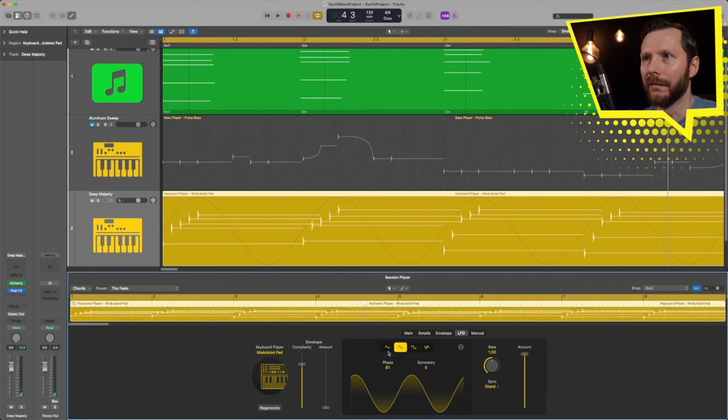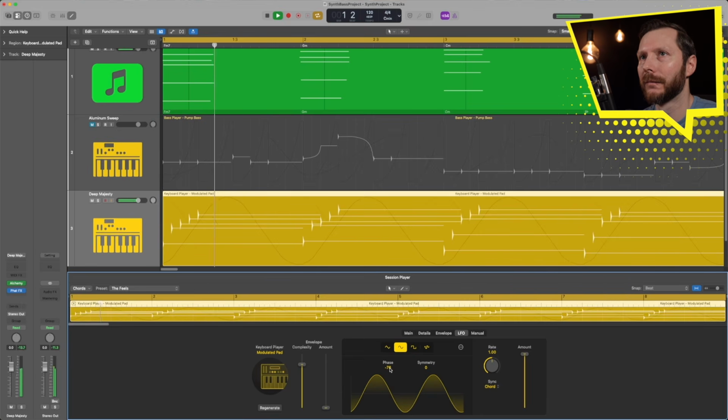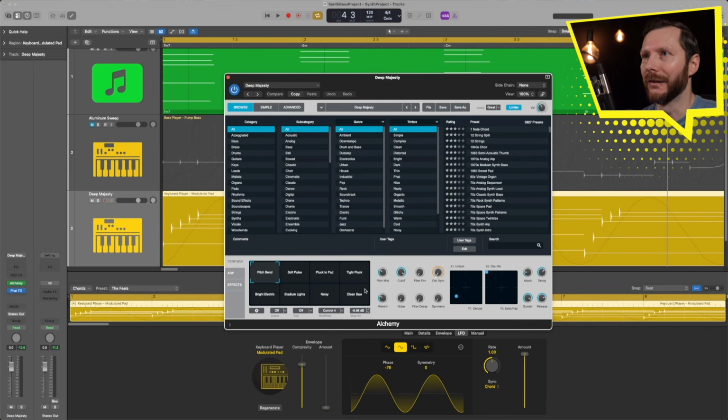And then we also have phase. So this we can change to just where that starts and stops. So this is affecting the cutoff filter in this case in Alchemy. So basically this is going up and down with these ramps here.